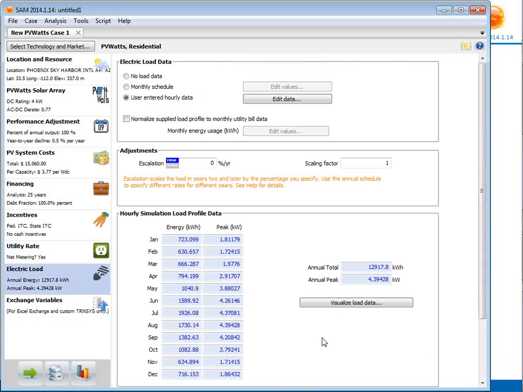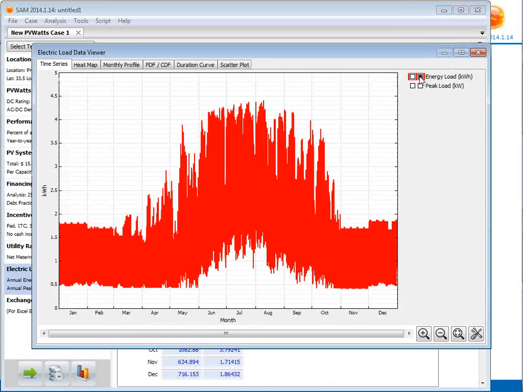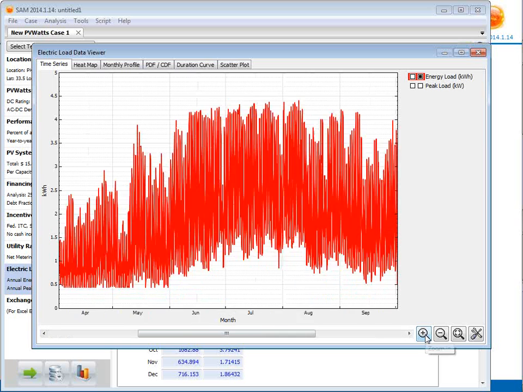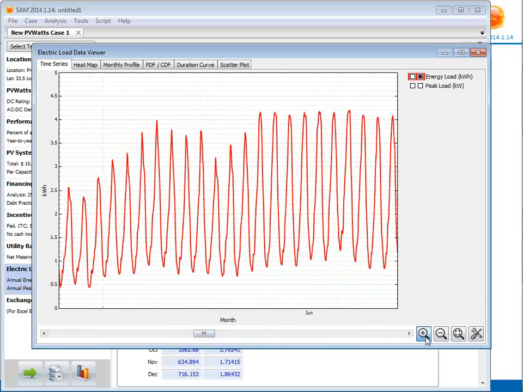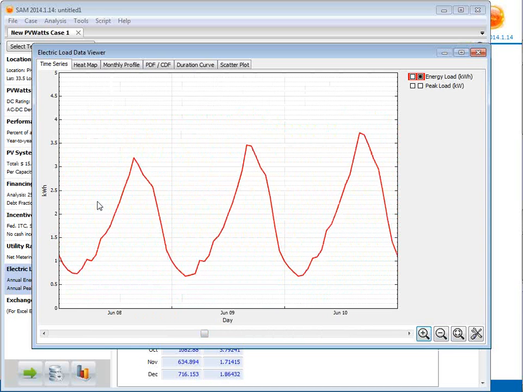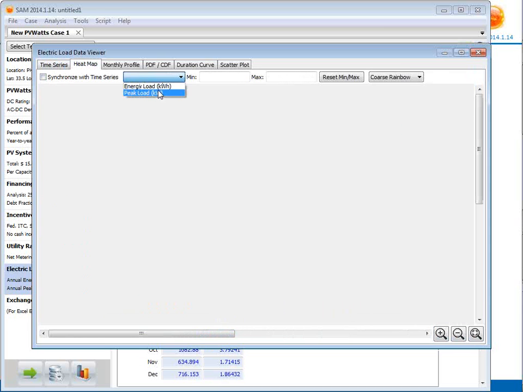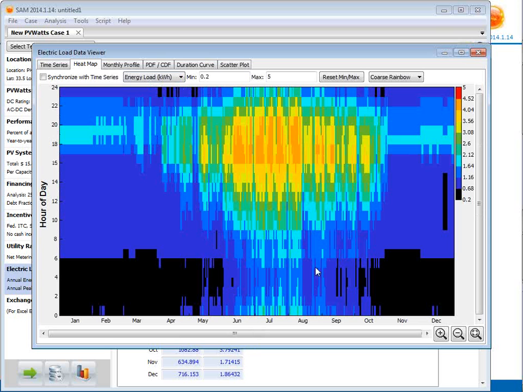As I mentioned, we need hourly data for the load data, and we have a default load data set for the default system. And if we click Visualize Load Data, we can see a picture of it. Click Energy Load here. So this is the 8760 data set describing the building's energy consumption. So we can see that it's got a big summer peak here at a little under 4.5 kilowatt hours per hour. We can zoom in to see what the daily load shape looks like, and we can look at the data in other types of graphs.